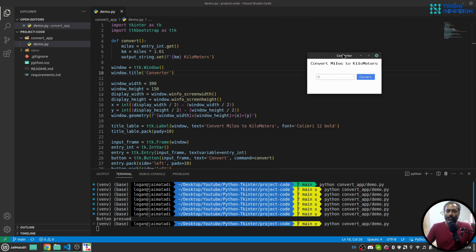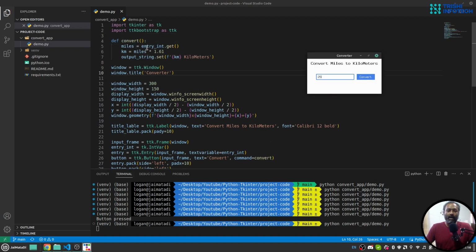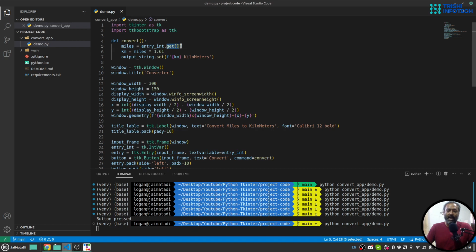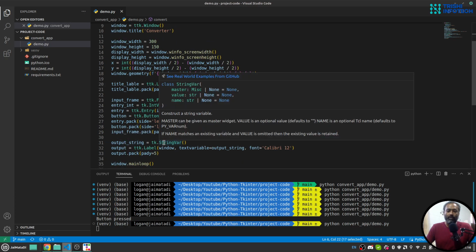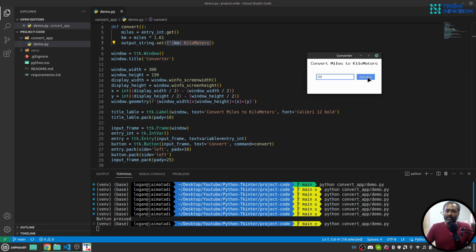Now when you write something here, let's say 25, this 25 is assigned to this entry int. When I click this convert button, it goes to the convert function here. We get the miles from the entry int field with the get method. We do some manipulation and generate our kilometers, and this output string variable is set using the set method. So when I hit convert, we will see this output.